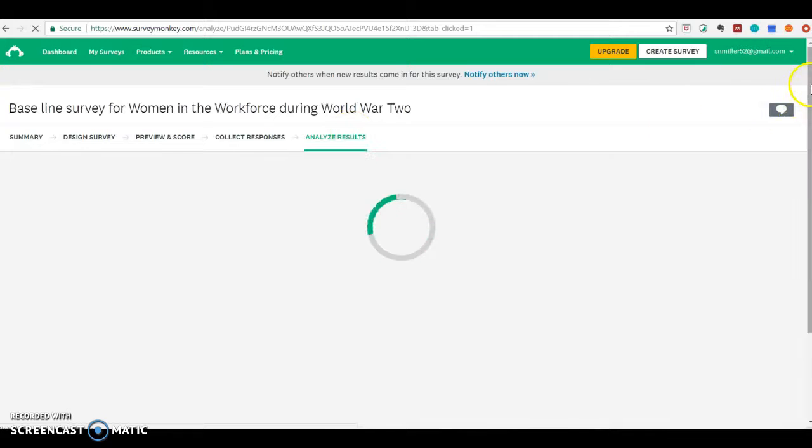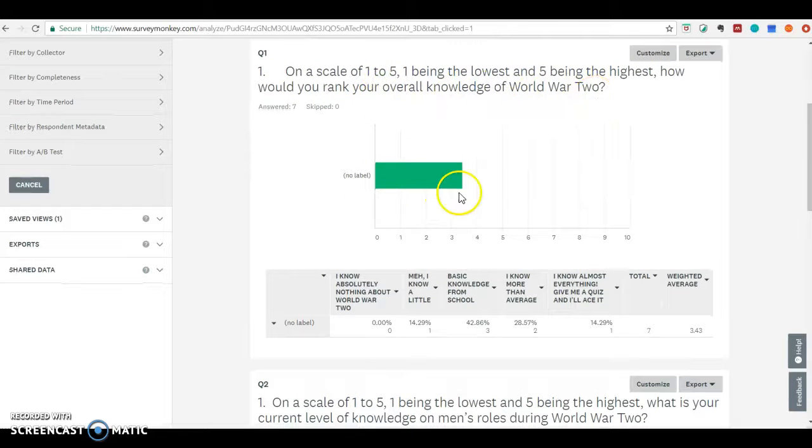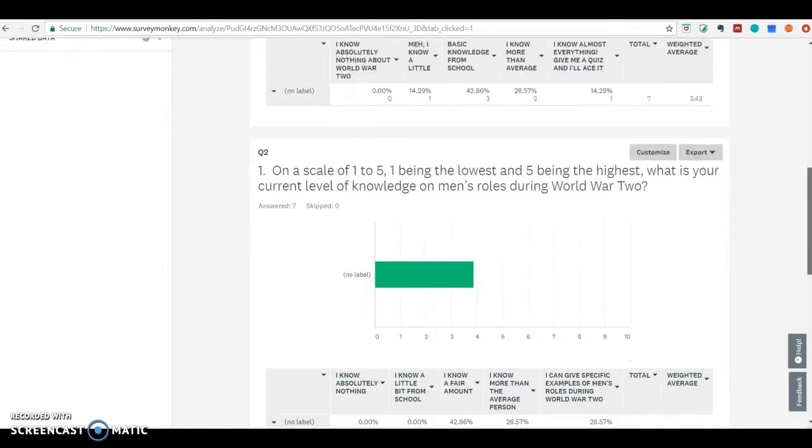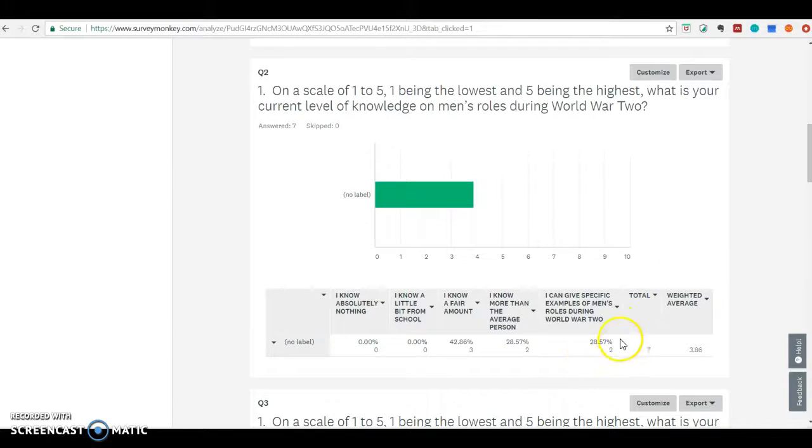And then from there, you can analyze the results. So on question 1, which is on a scale of 1 to 5, 1 being the lowest and 5 being the highest, how would you rank your overall knowledge of World War II? If you look down here at the table, one person put, I know a little, 3 people put basic knowledge from school, 2 people put, I know more than average, and 1 person put, I know almost everything. And you can do that for each question to see not necessarily who answered what, but how many people answered it.